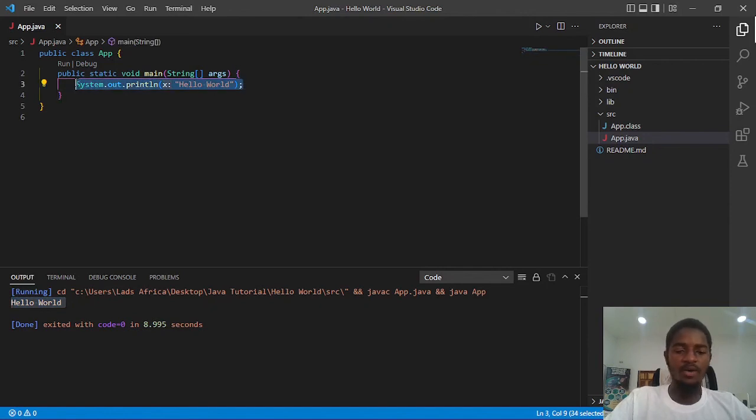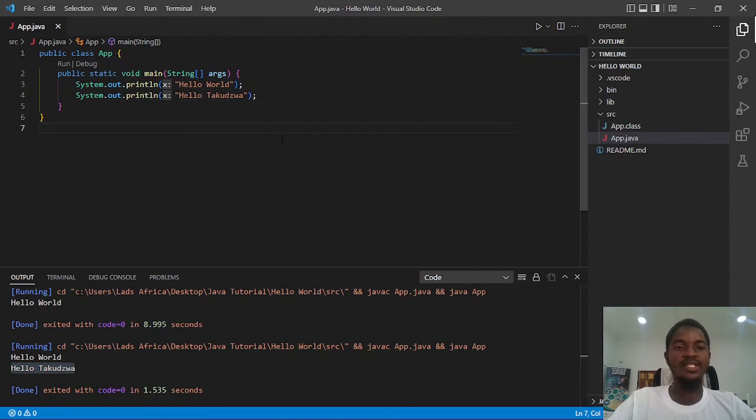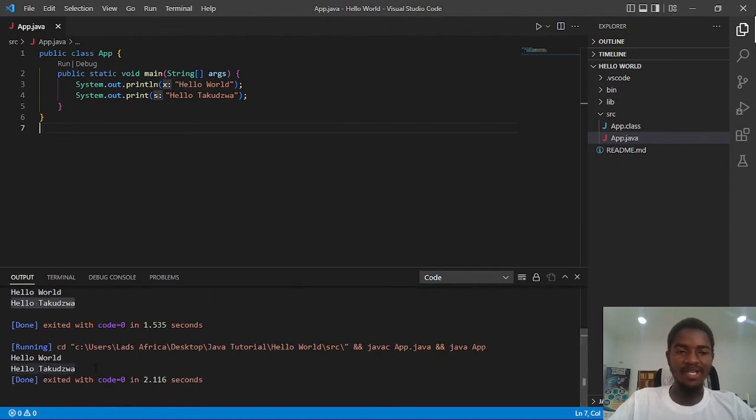You can go on to print something below here, and you can say hello Takuzba, and then if you click on here, you see we have hello world and then hello Takuzba. Now we can remove the ln here, so it's just print, and if you run it, guess what will happen there? We have again hello world and then hello Takuzba.